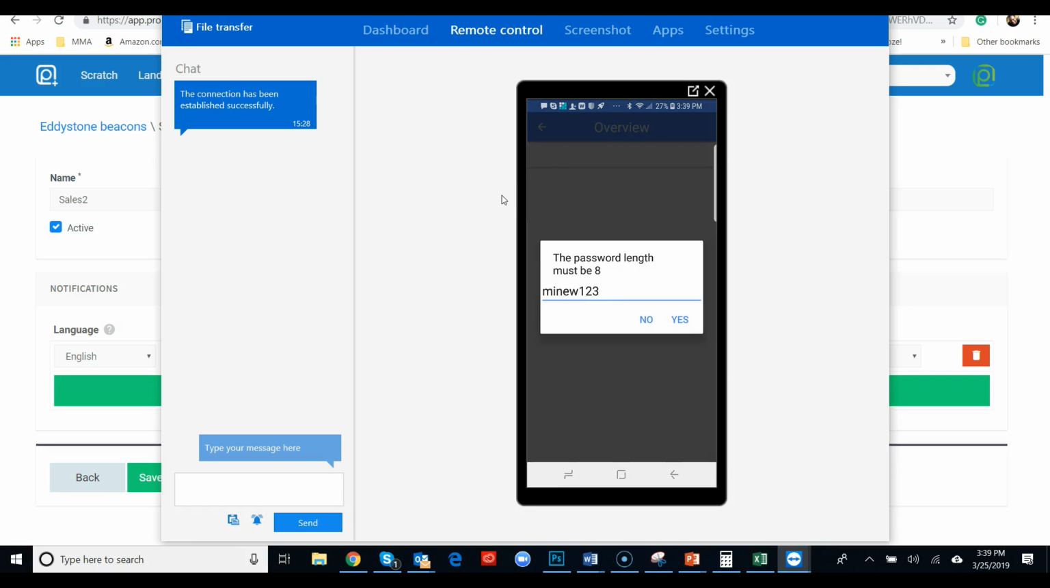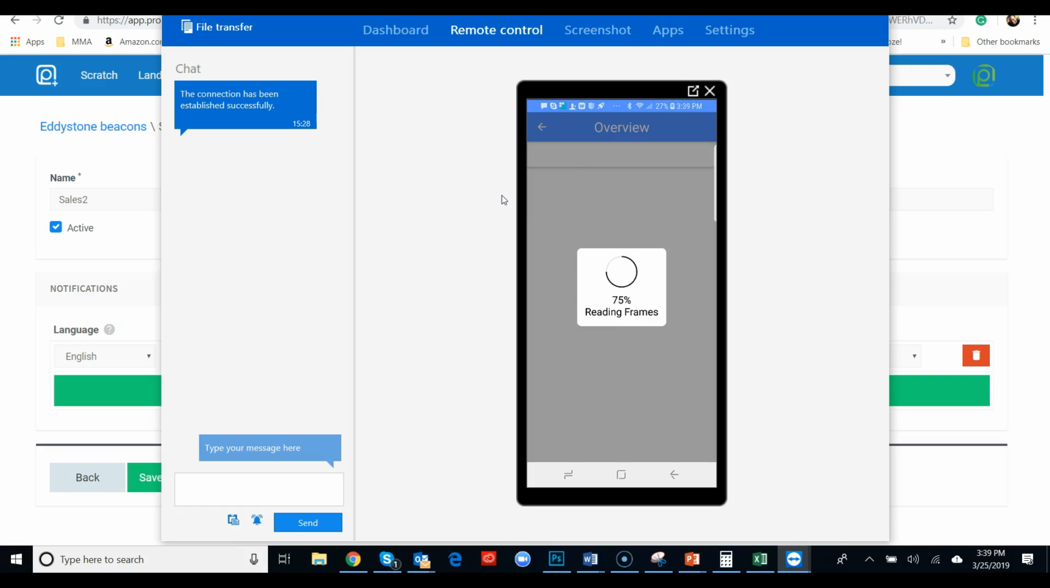It's going to go through the process. Up comes the password. Write that down. You're going to type that in. That's always the password. M-I-N-E, all lowercase, W, and then 123. You click yes, and now we're going to get into the back end.